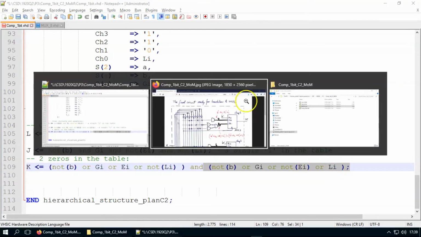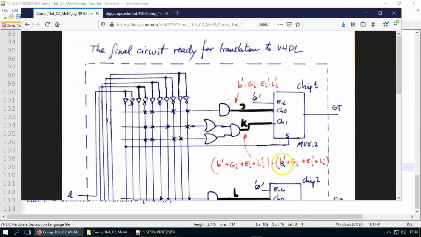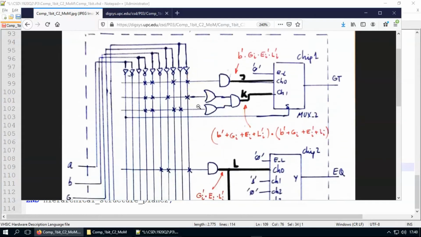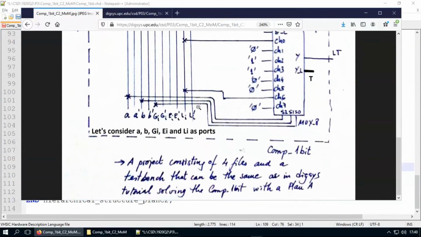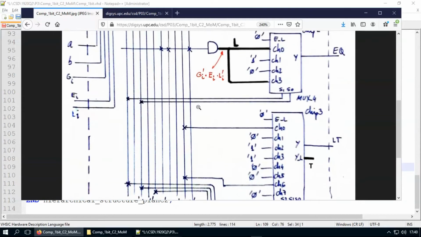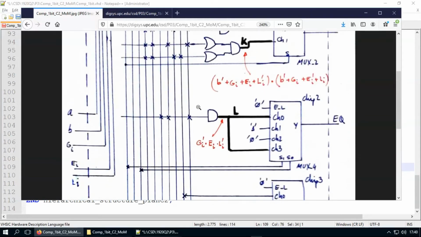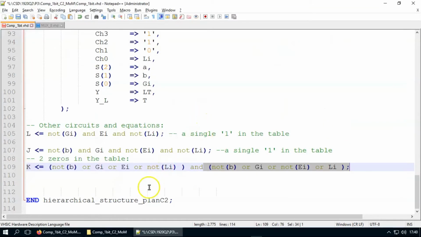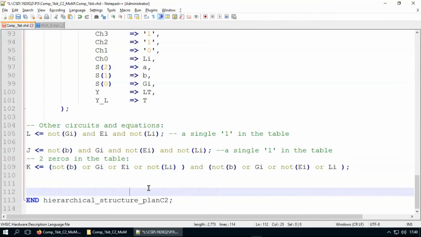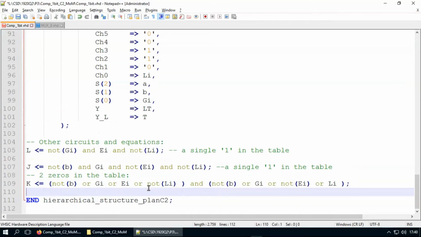Let's have a last checking of this. B not, GI, EI not, and LI. Exactly this equation. Now it is written in VHDL. So I guess that that's the end of the translation of the schema. I don't see anything else to say or to do. So let's go back to the beginning, just keeping an eye on this.